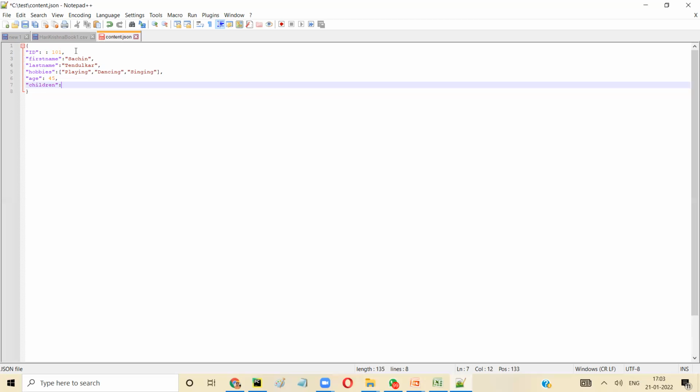Now children, okay, so there are two children, so I want to add two children values. I'm going to add them as a list, and for each item in the list I want to add a dictionary. If one value is there, then you can add a list. But if there are multiple values, like name and age, so you have two values, then you have to use a dictionary, isn't it? So I'm using a dictionary inside a dictionary, right?